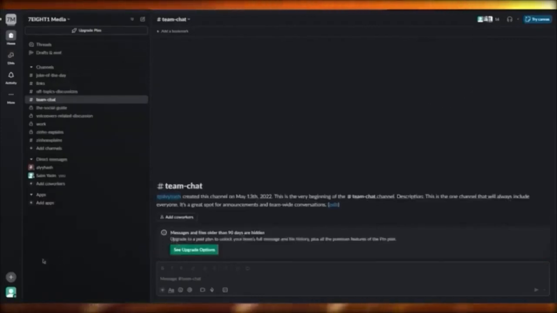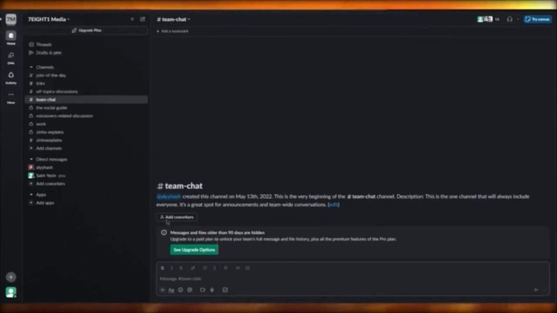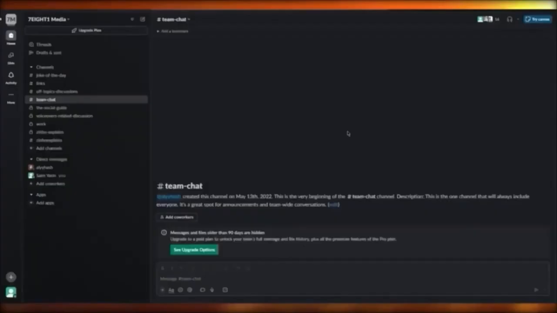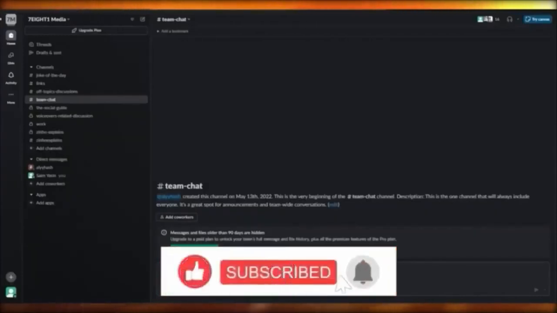Now, if you want to invite people to your workspace, what you are gonna want to be doing is you're gonna go to your workspace over here. Now, whoever has control of the workspace, you can start adding people into a certain chat. So you're going to click on add coworkers, enter their name or email, and just send them an invite, and that should be it. So that's basically the idea of Slack.